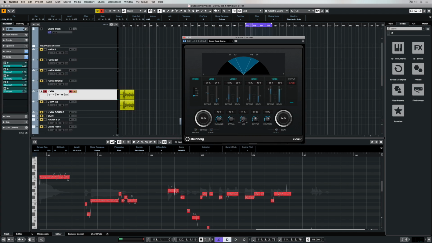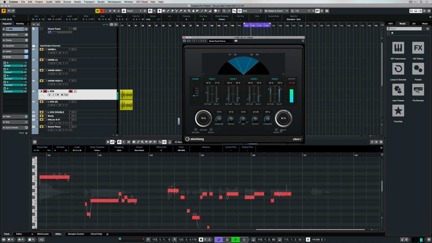Now we've got the dry and wet mix blend. So that's how much of the plugin we're actually mixing into the overall sound. And of course, the output's pretty important because we're doubling or quadrupling these voices.